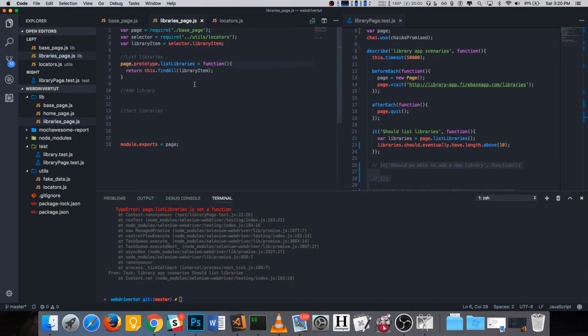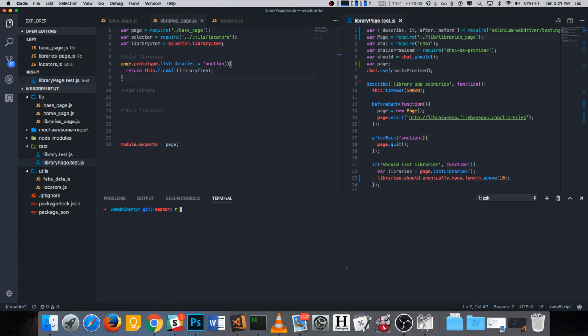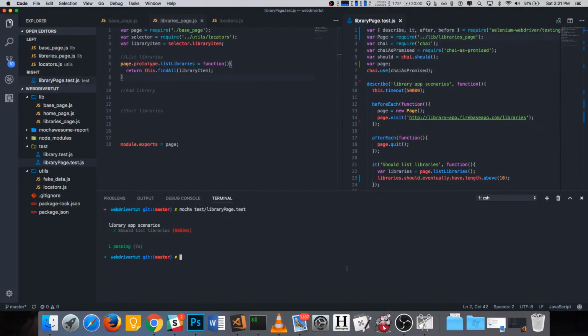So I definitely did add this function to the prototype. Return this find all. And that's because I made a rookie mistake. Libraries page. Right. Apologies for that. Now this should work. Yep, passing. So length above 10.